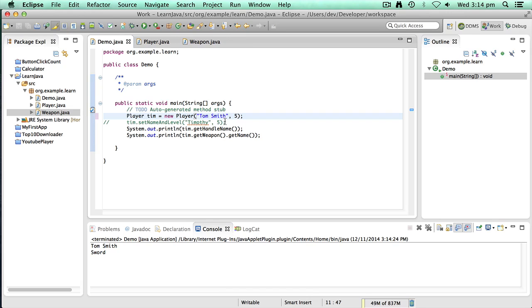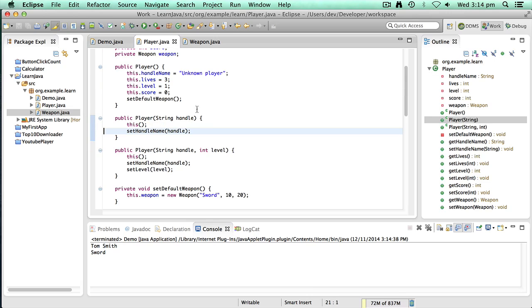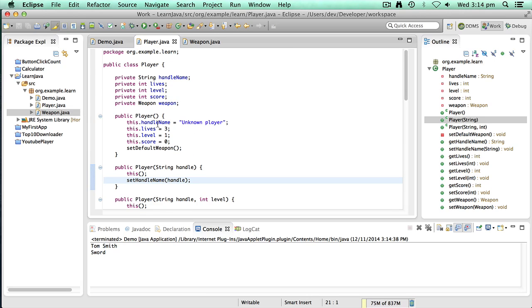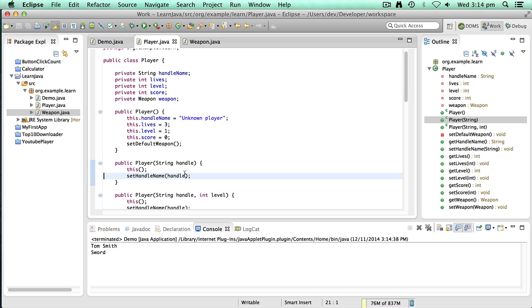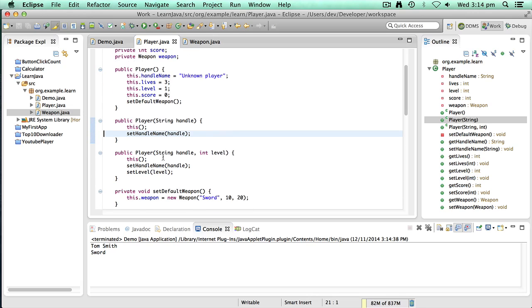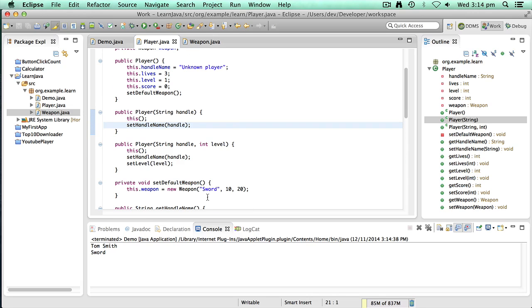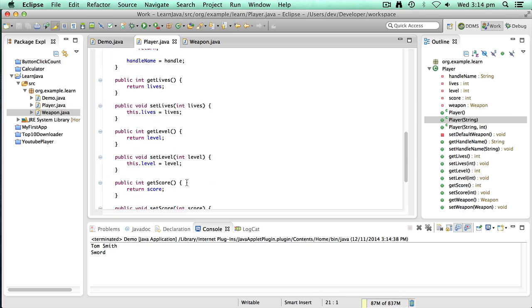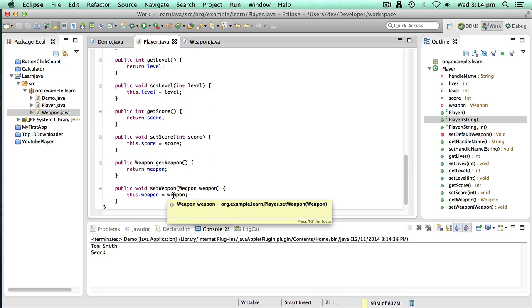So calling that third constructor, I'll change that just to be different to 7, save it and run it. And we've still got Tom Smith and sword. So you can see that the 3 separate constructors were being executed. I went through all 3, and that common code is still being executed for all of them. And the default weapon was being set, which was our sword. So just to clarify then, we can override this and set a new weapon.